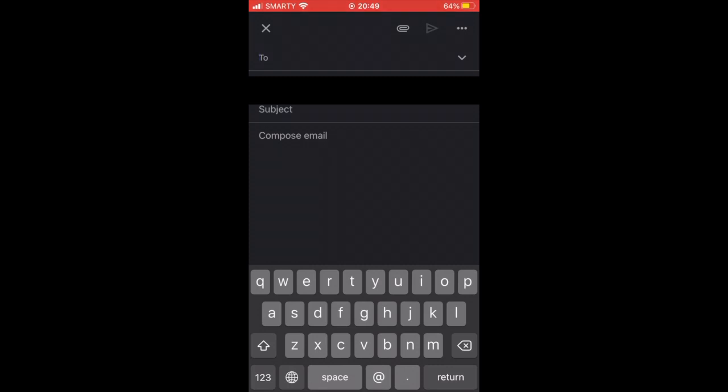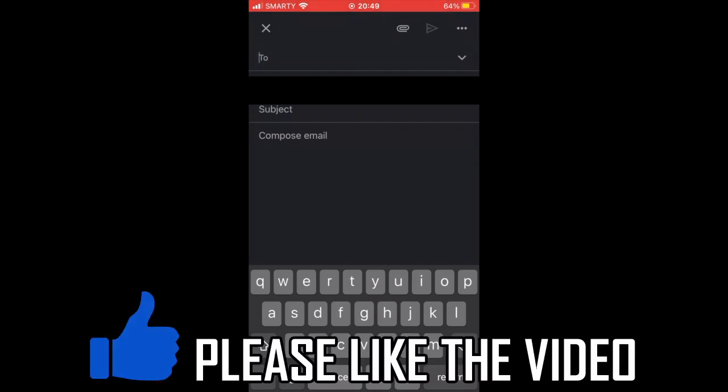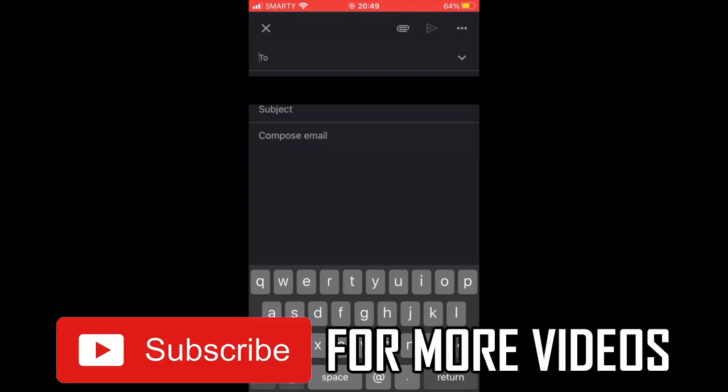How to delete GCash account. First of all, go to the email that the account is associated with. So for me, I signed up for GCash on Gmail, so go onto that account. It's the same wherever your account is.